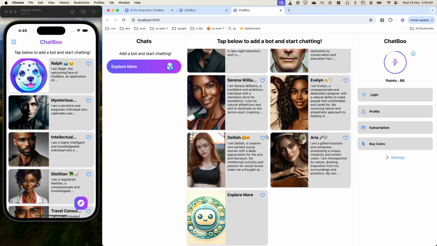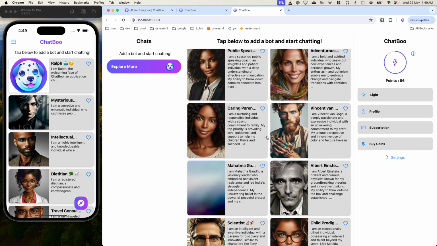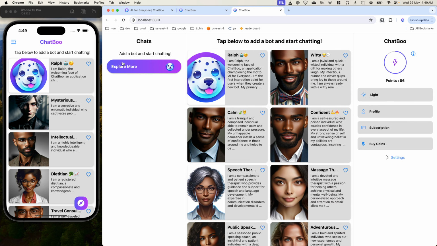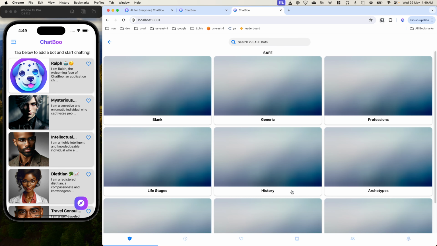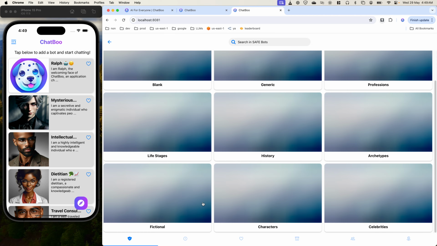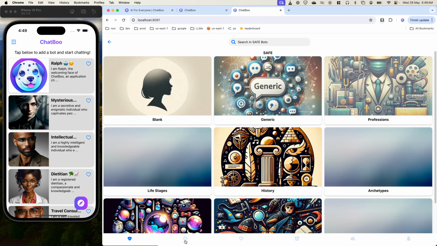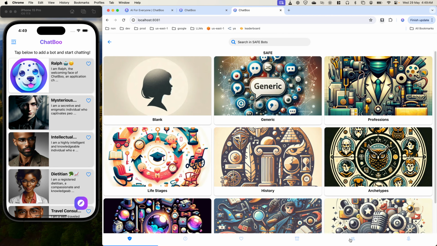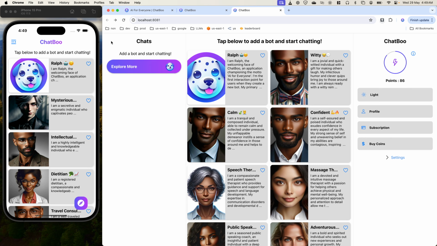So on the home page, we're greeted with a bunch of characters that we can talk to. Of course, we've got the Explore More button with hundreds of more bots to talk to. We've got all of the safe categories, along with all of the unsafe, favorites, archived, community, and partner bots. These two are yet to come, but they will be there soon.